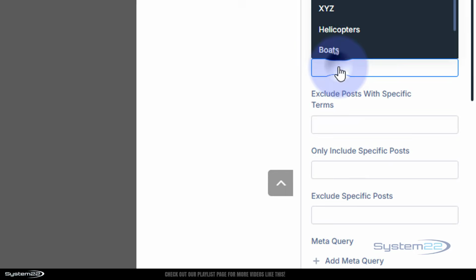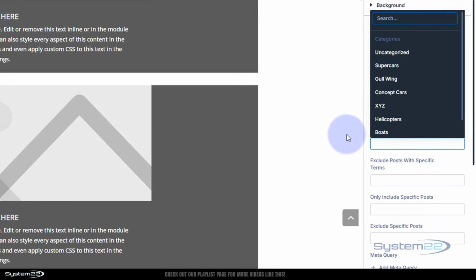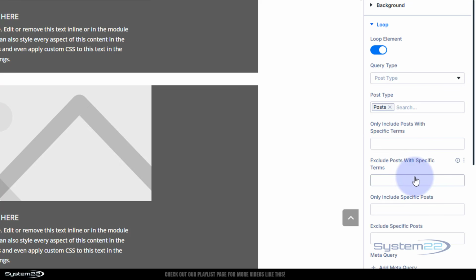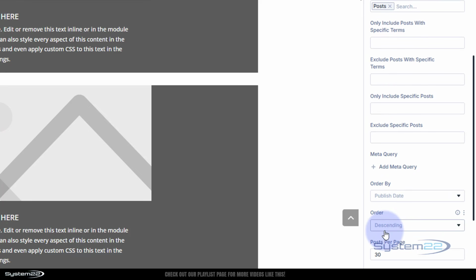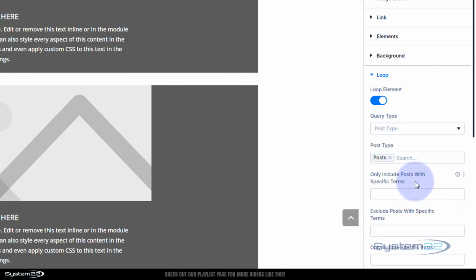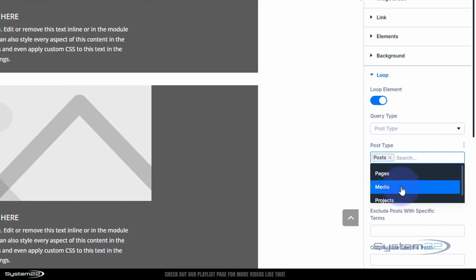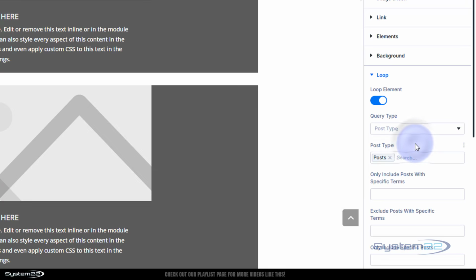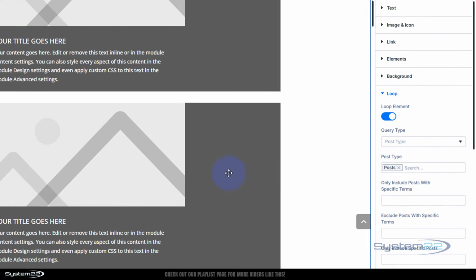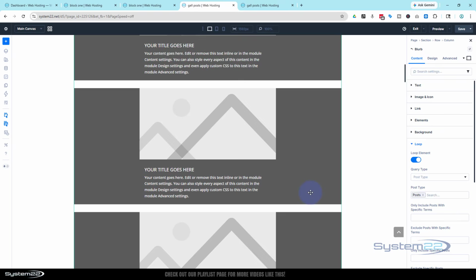Now you can include any of your categories here. I'm going to leave all of these open so it just pulls in all of them. You can include specific posts. You can exclude specific posts. And choose the way you want to order them. I'm going to leave most of that blank. Now, if you wanted to, you could choose pages, media, and projects as well. And if you've got WooCommerce installed, it'll also let you add products. Well, that's great, but A, it doesn't look very interesting, and they all say the same thing.